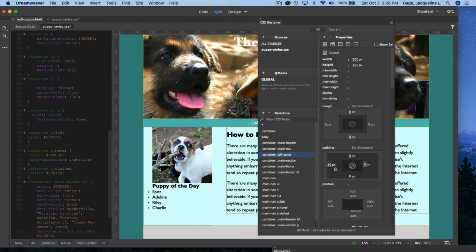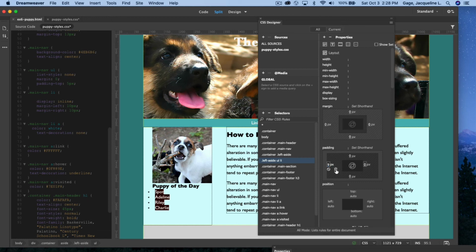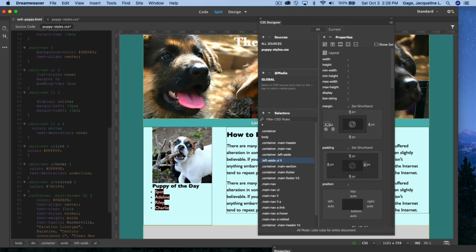Okay, coming along. I need to still deal with this unordered list because I want it to go over to the right. So I'm going to add a selector for it, which is right here: left aside unordered list items. And I'm going to add, nope, I don't want that. I want margin, a little bit more.